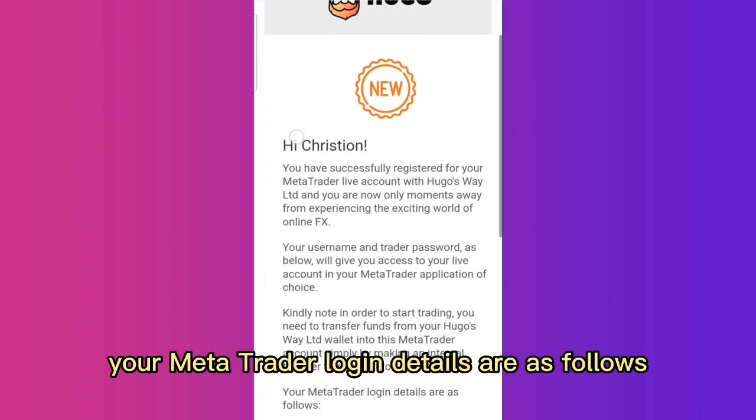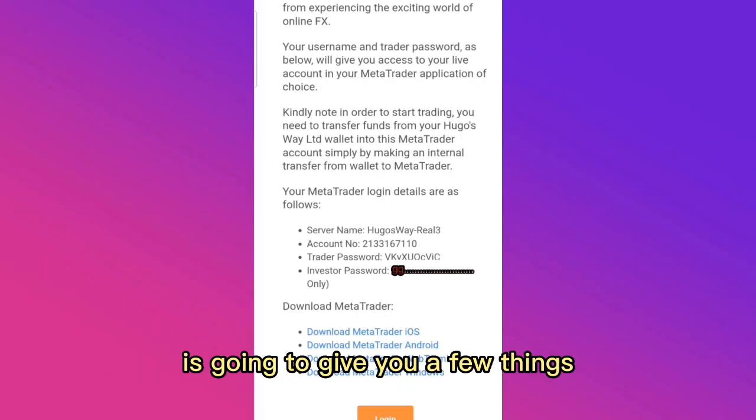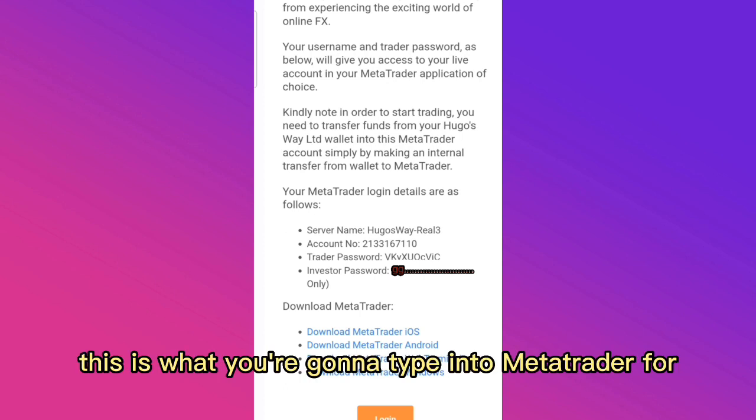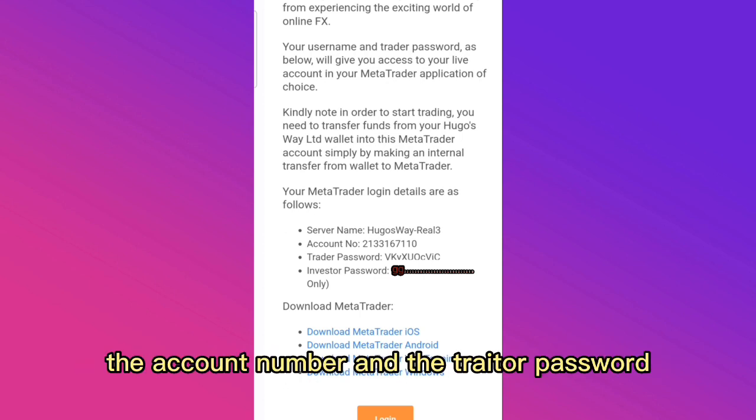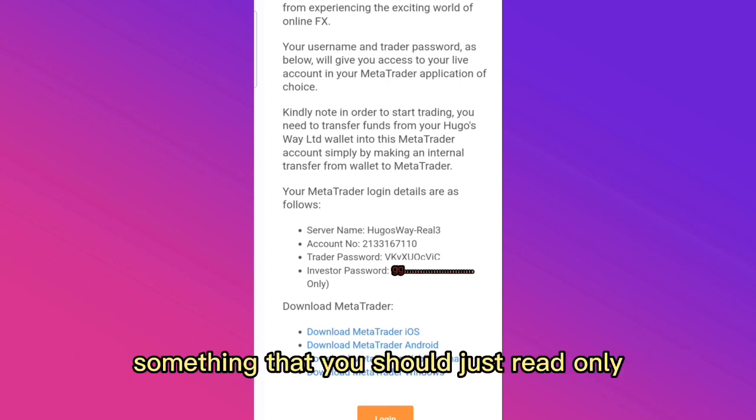Your MetaTrader login details are as follows. Once you scroll down to the bottom, it's going to give you a few things. It's going to give you the server name, which is what you're going to type into MetaTrader 4, the account number, and the trader password. It's also going to give you an investor password, but you won't need it. It's something that you should just read only.